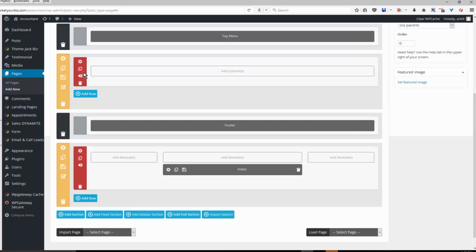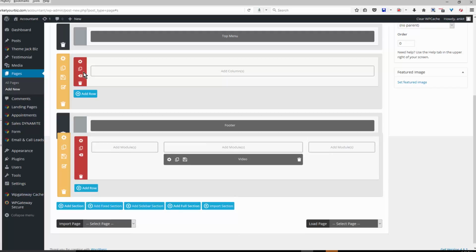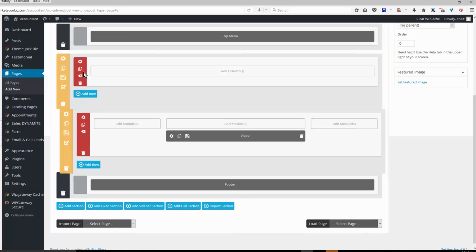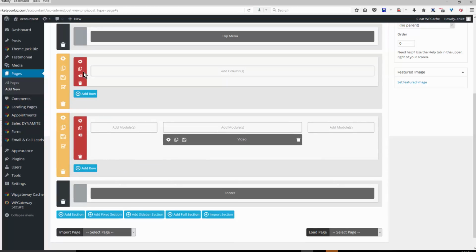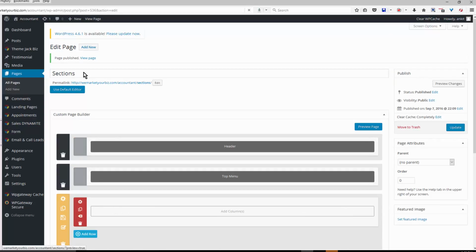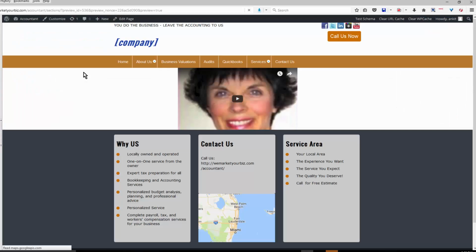And if you don't want the section where it shows up, you grab it by the yellow sidebar, hold down the left mouse button, and slide the section to where you want it. And then publish and preview changes. Okay, so we don't have any spaces, didn't add any margins or padding, so the video is butted up against the menu and the footer. So that shows you why padding and margins are useful.